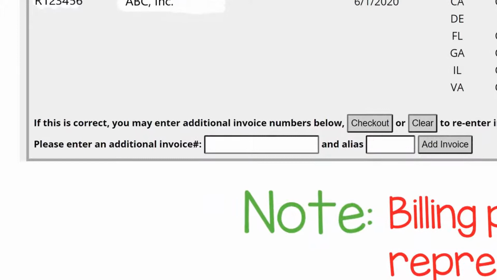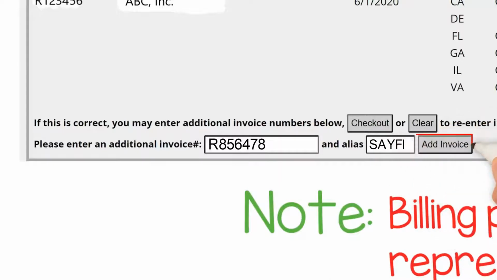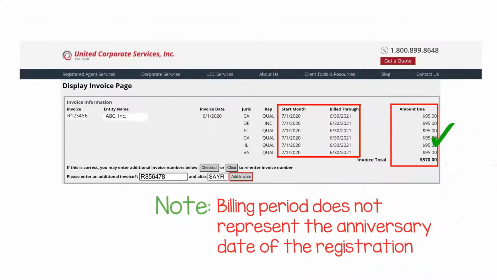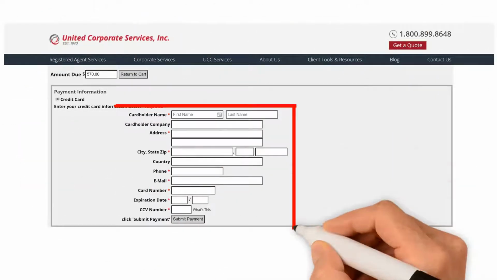If you have multiple invoices that you'd like to pay, you may also enter them here by adding the invoice number and the first 5 letters of the name of the company for each. Now that you've reviewed the invoice information, you may click Checkout to proceed with payment, which takes you to this page. Enter the credit card information.